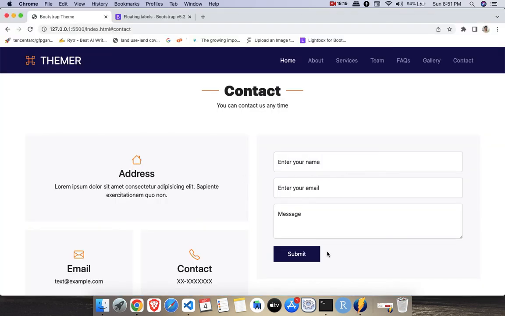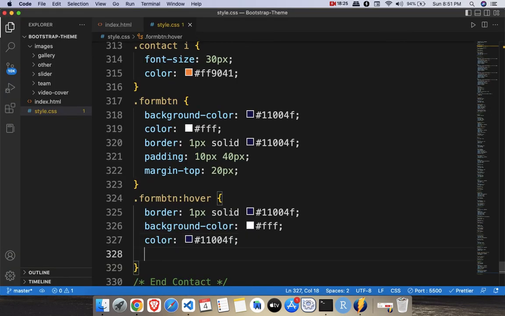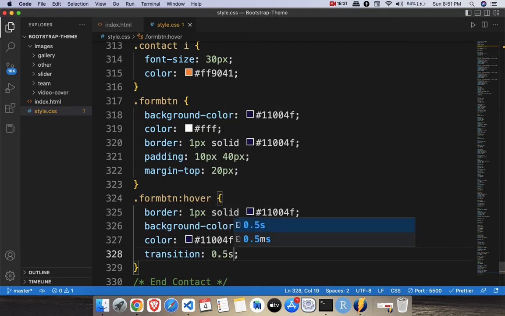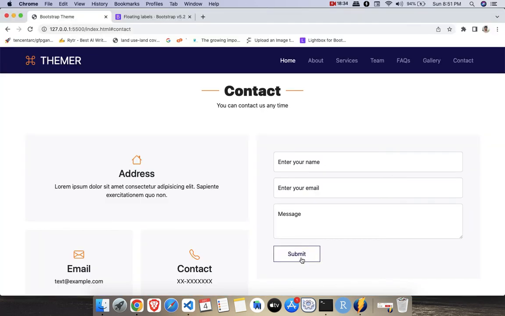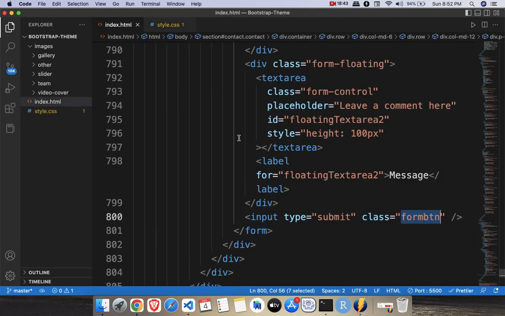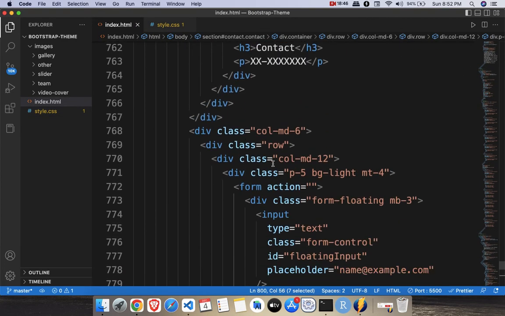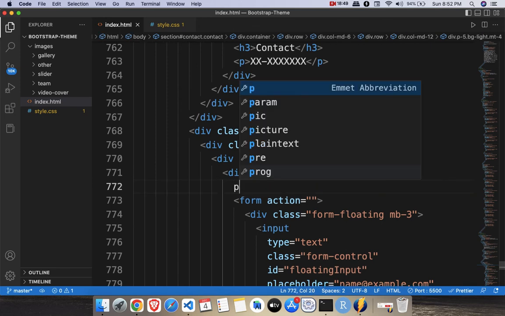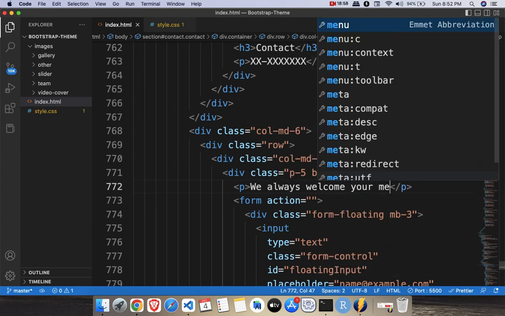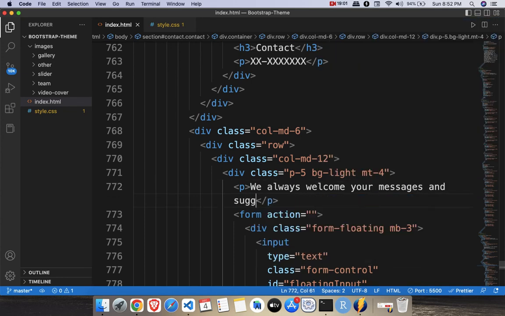Save this and check when you put your mouse on it, it is having a background color white, the text color is blue, and you want to make it smooth, so you can have the transition of 0.5 seconds, and it is happening smoothly. Okay, and the next section is you want something to write here, that you can enter the message here, and within that box before the form you can have a paragraph, and you can write we always welcome your messages and suggestions.